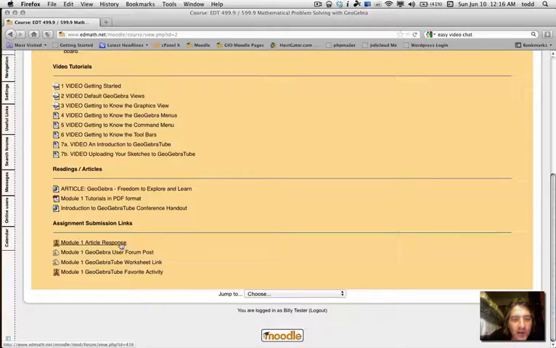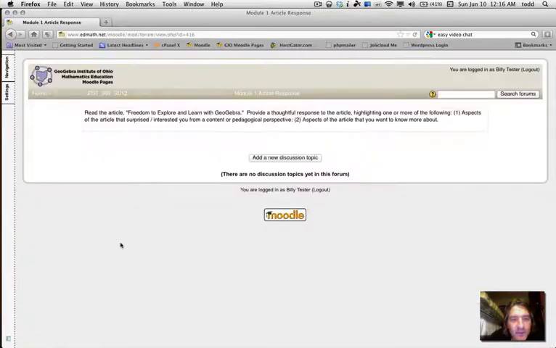If you click on this link, it says read the article Freedom to Explore and Learn with GeoGebra and provide a thoughtful response highlighting one or more of the following aspects of the article that surprised or interested you from a content or pedagogical perspective. So in terms of the mathematics or the teaching or both. Secondly, aspects of the article that you want to know more about. And you click on this Add New Discussion Topic.